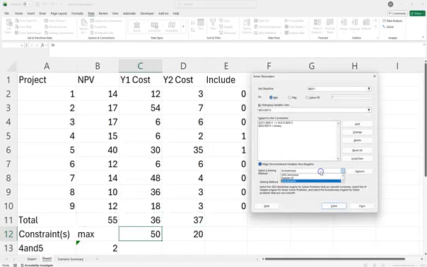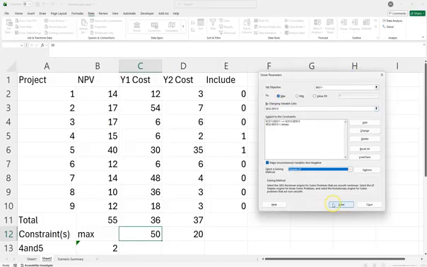And then this is a simplex LP. So I'm going to make unconstrained variables not negative. You can go in here and change options if you want to, but I usually just let it be and see if it will work. So now I'll click Solve.